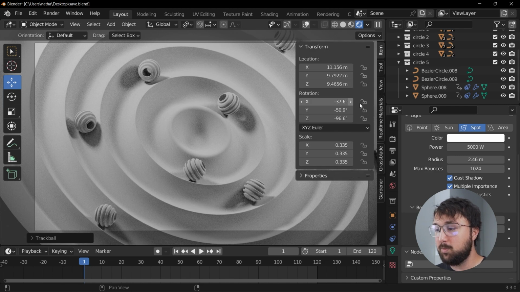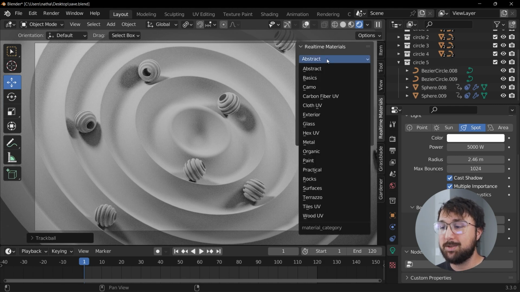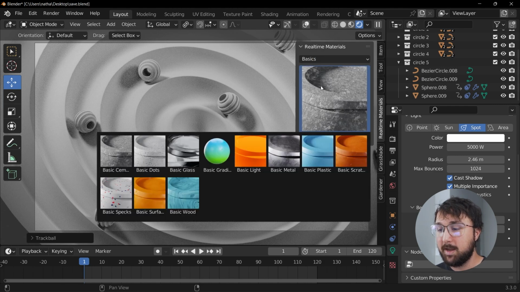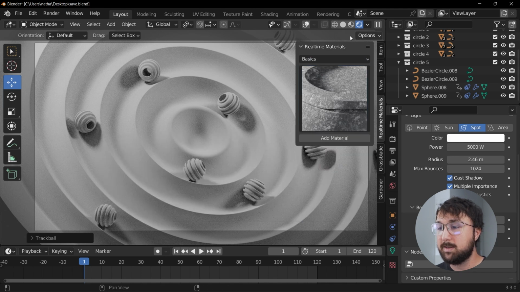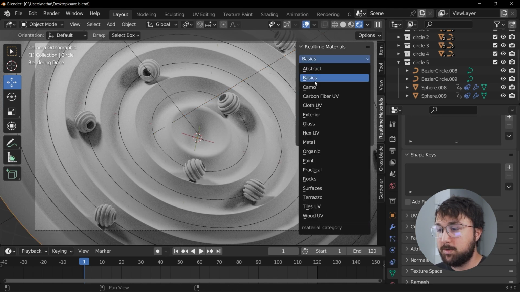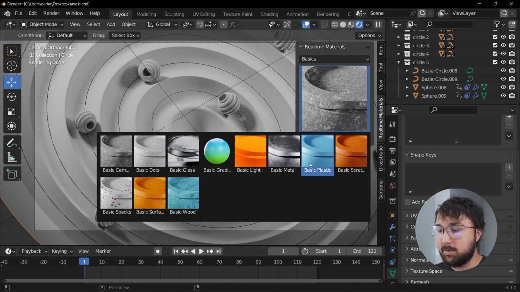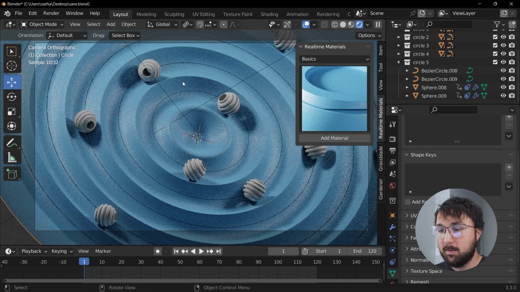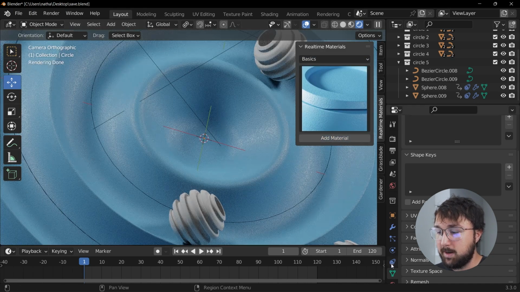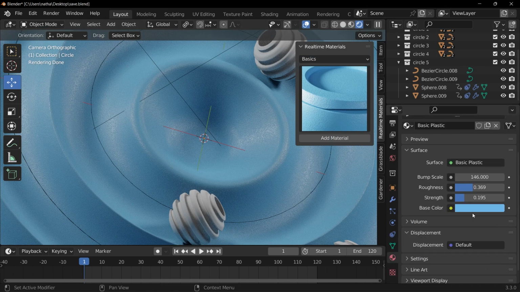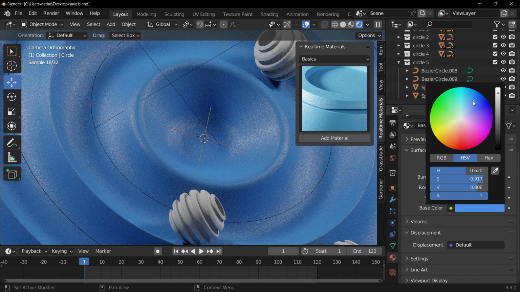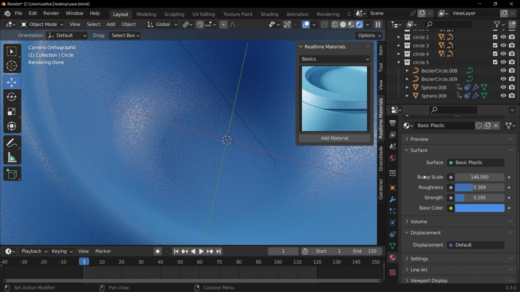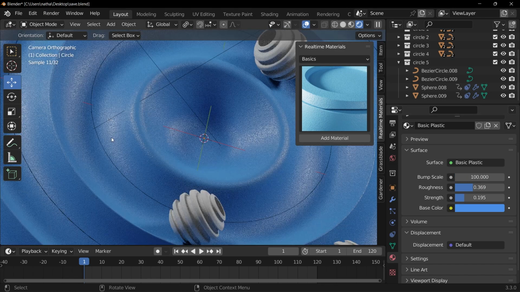Now, for those of you real-time materials users, I would suggest using the basics. I used those when I first created this animation. So again, you just go over here to the basics, and then I used basic plastic on this bottom portion here, and then I made it kind of a nice blue, which is what we're going to do when we create the other material, and then bring down the bump scale to maybe 100 so we can see those bumps really nicely.